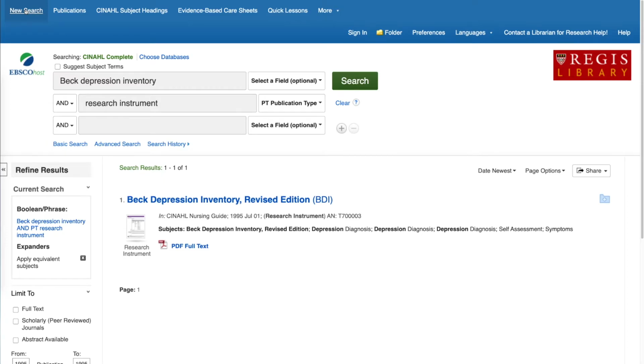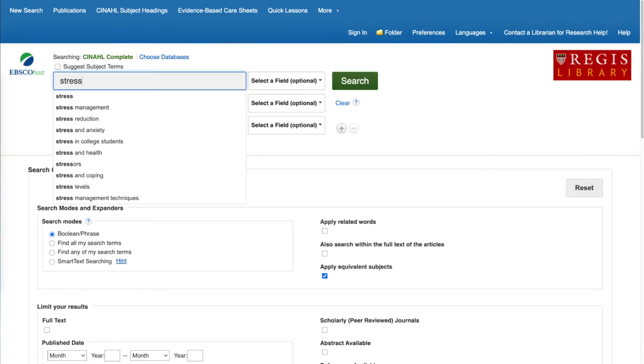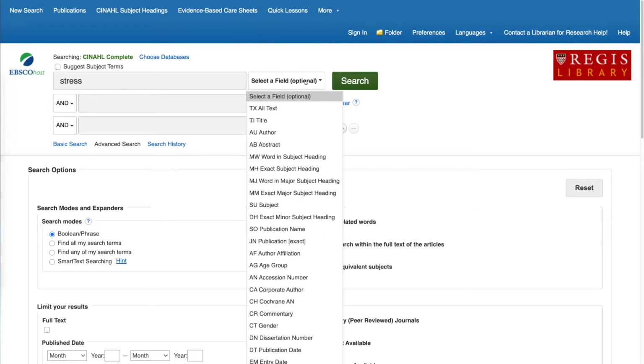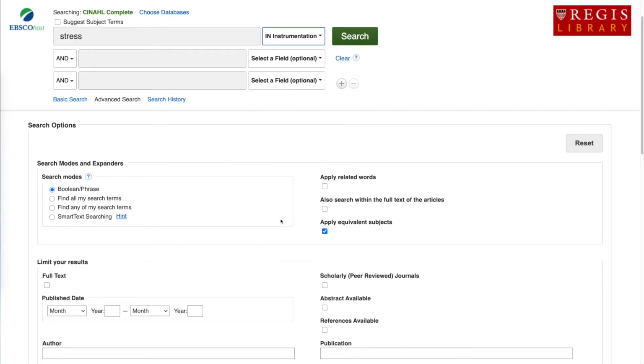Next, I want to show you how to find articles or studies that use research instruments related to a particular variable. Let's say that you are interested in stress. We'll go ahead and type stress into our search field, and this time we will select instrumentation from this drop-down menu. Because we're looking for articles, we can also use some of these different limitations. So let's restrict our results to only things appearing in scholarly or peer-reviewed journals and things that were published within the last 5 years.